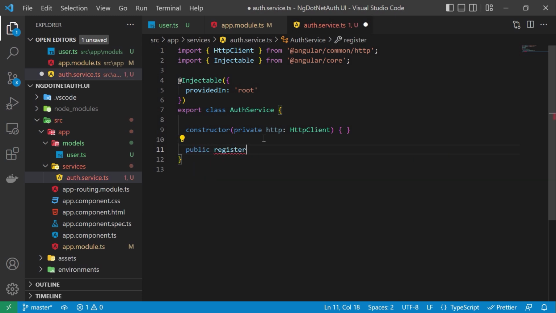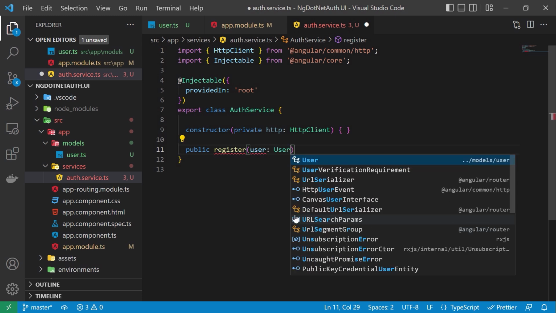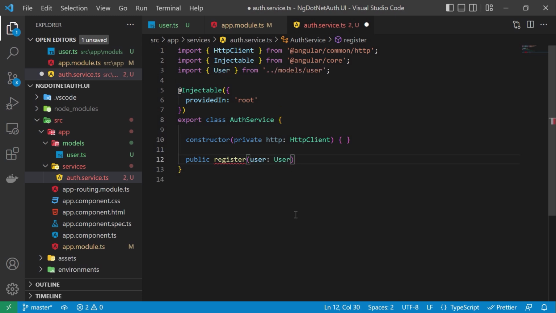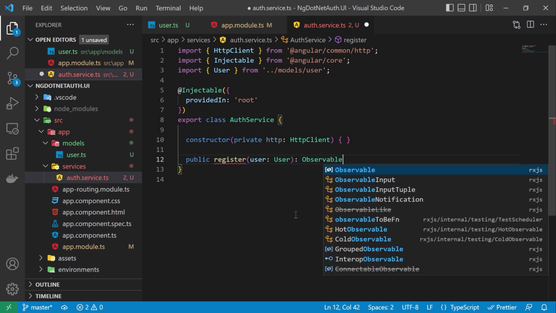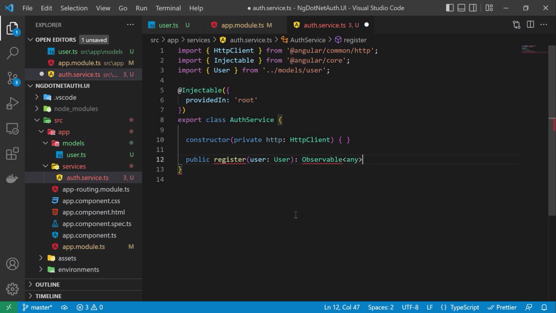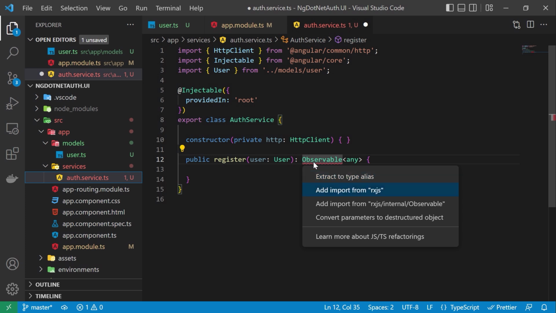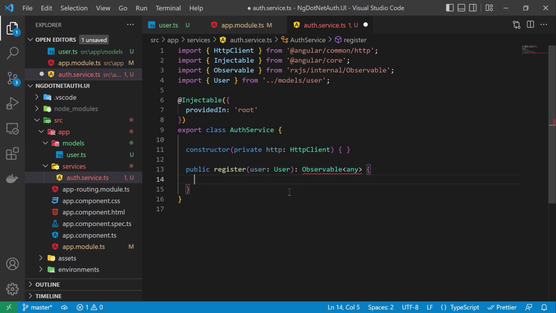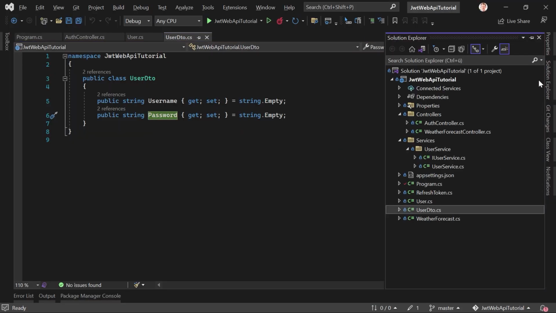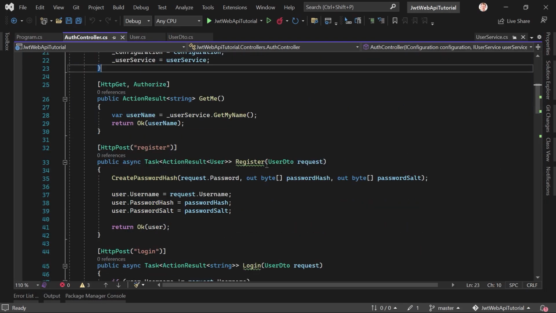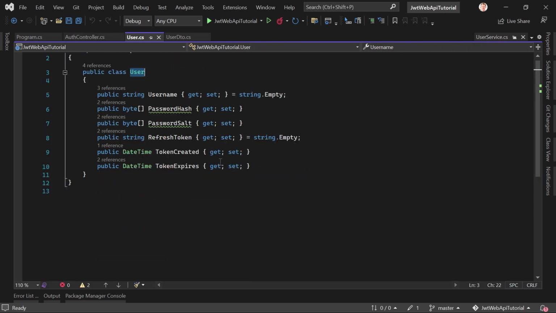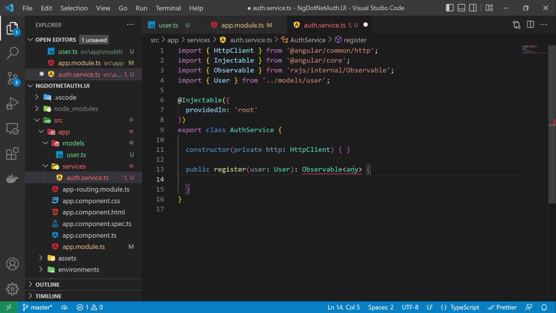So public register user of our user type, and it returns an observable with type any. I use any here because, wait, let me just add the import here, because the .NET method or the controller here, it returns an actual user object. All right, and I am too lazy to add this object here, and that's pretty much the reason why I use any. I know you shouldn't do that maybe in TypeScript. Please bear with me here.